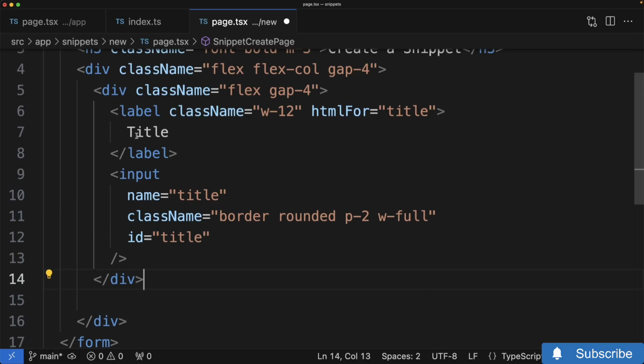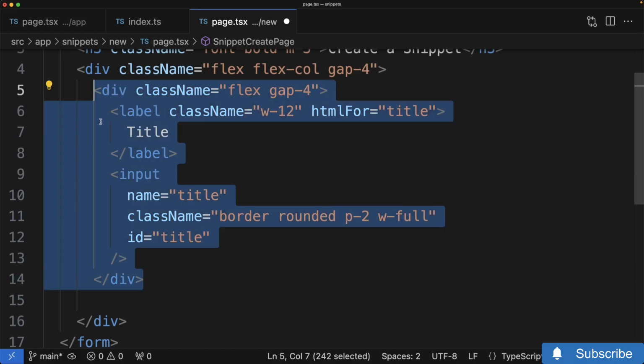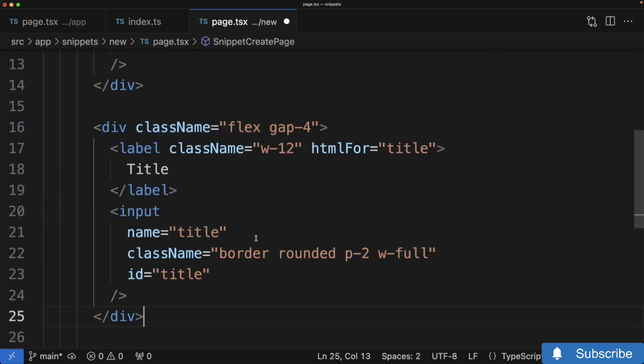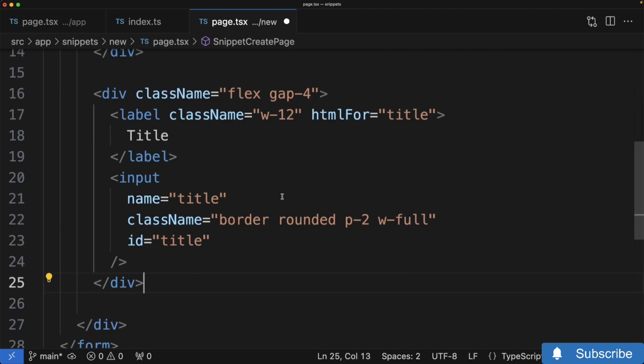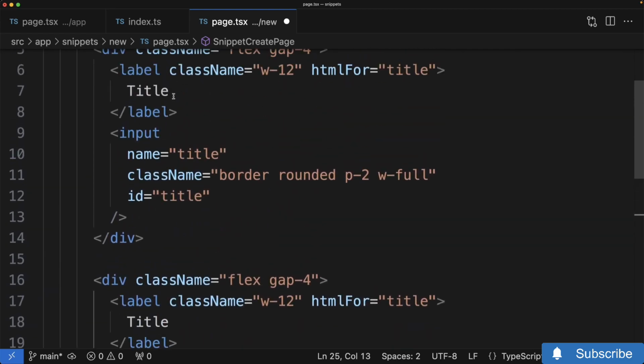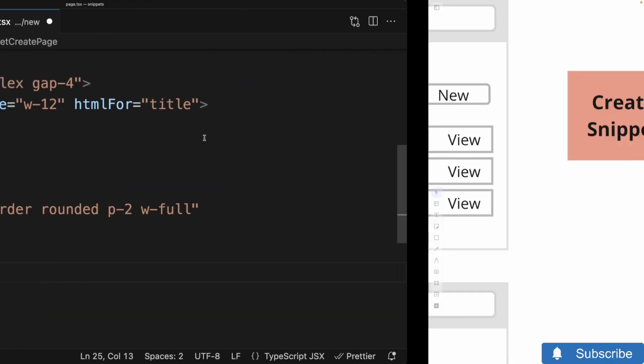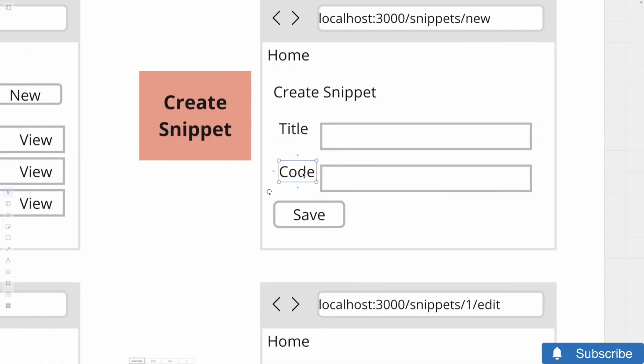Then to save just a little bit of time, I'm going to copy that div right there with the label and the input inside of it. And I'm going to make a copy right underneath. So I've now got the title one right here, and I've got a second title one right here. On that second input, we're going to change the label to code. And I don't want this to be a plain input. I think it should probably be a text area instead, just to make it really easy for users to type code in there.